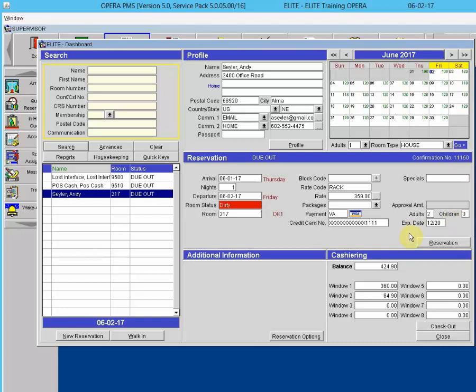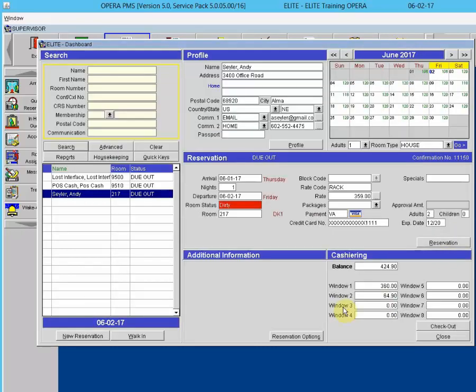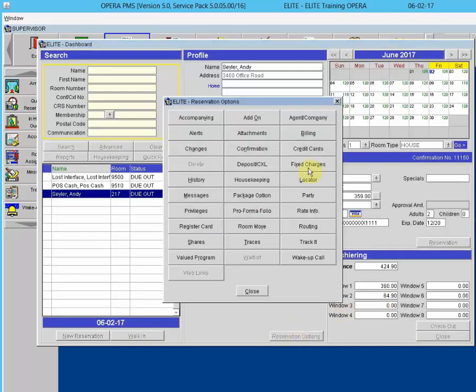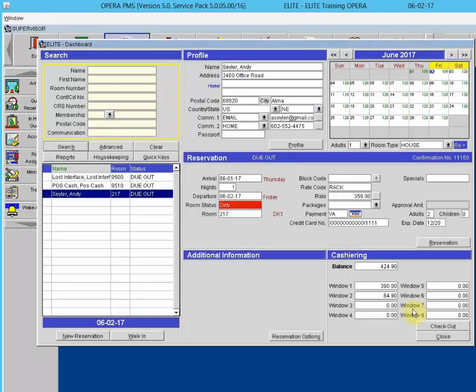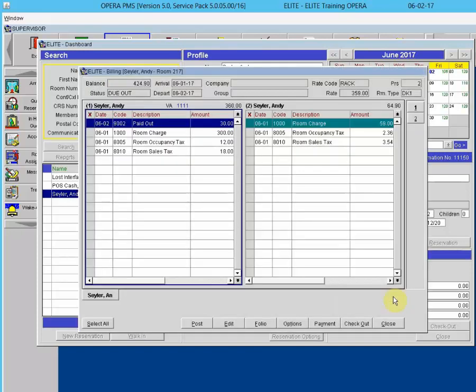If you want to access the reservation from this screen, you can click on Reservation. It takes you to the reservation screen. If you want to go to Reservation Options, you can click on Reservation Options. It takes you there. And if we want to go to the checkout screen, we can click on Checkout because this guest is due out. Put our Opera password in, and we're on the billing screen here.